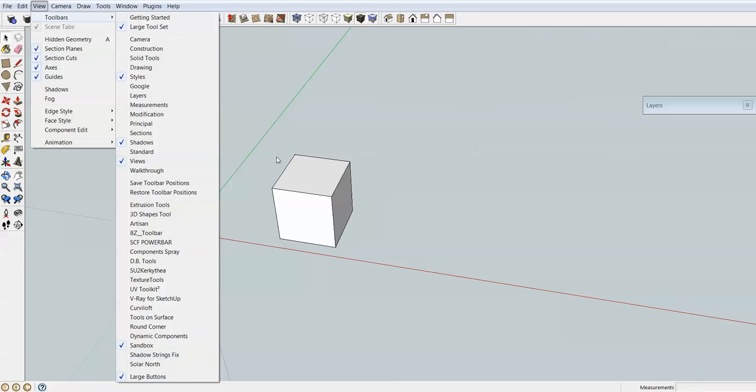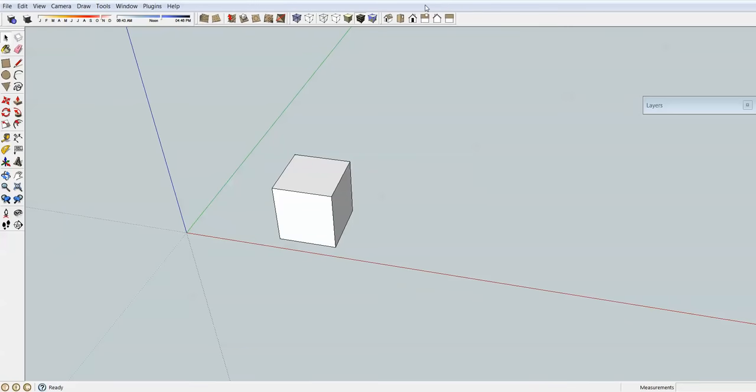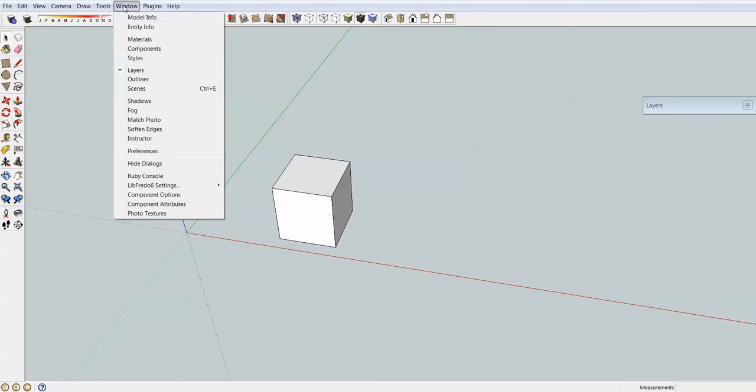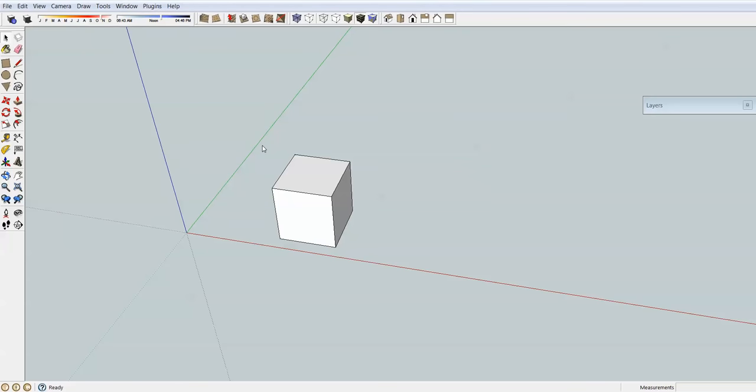Now some of this we will use today. Some of it we will not. We'll just try to do it naturally and learn different tools when we actually need to use them. Okay, and the last thing before we can start, go to Window, Preferences, and over here go to Template.